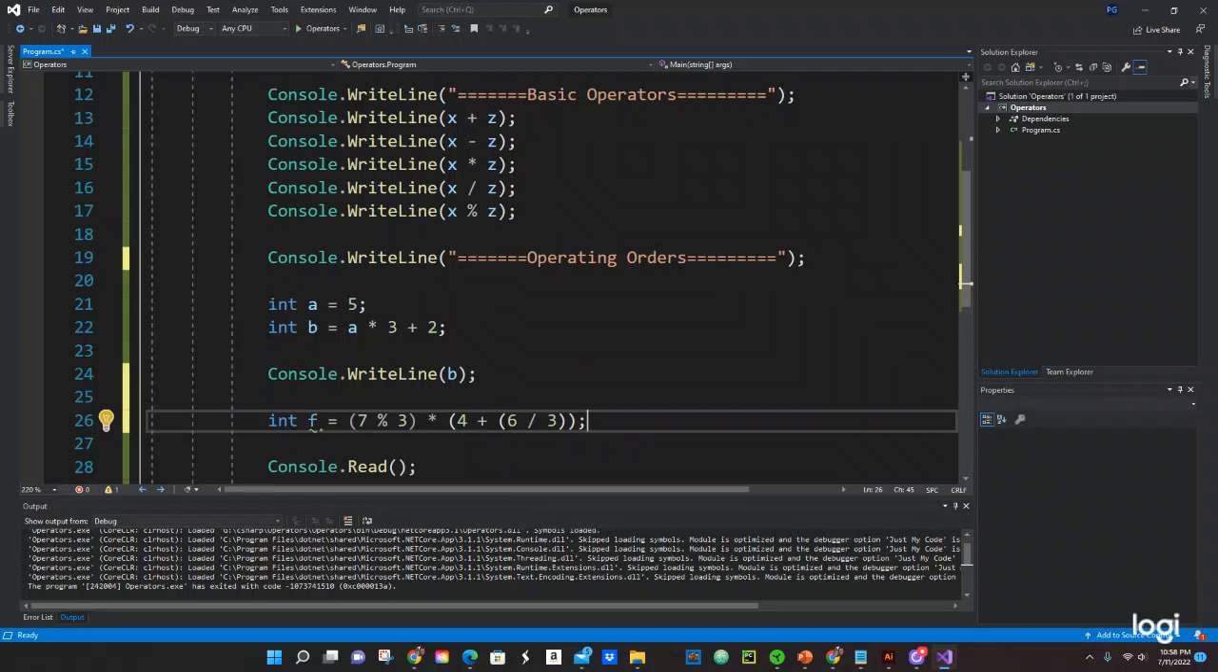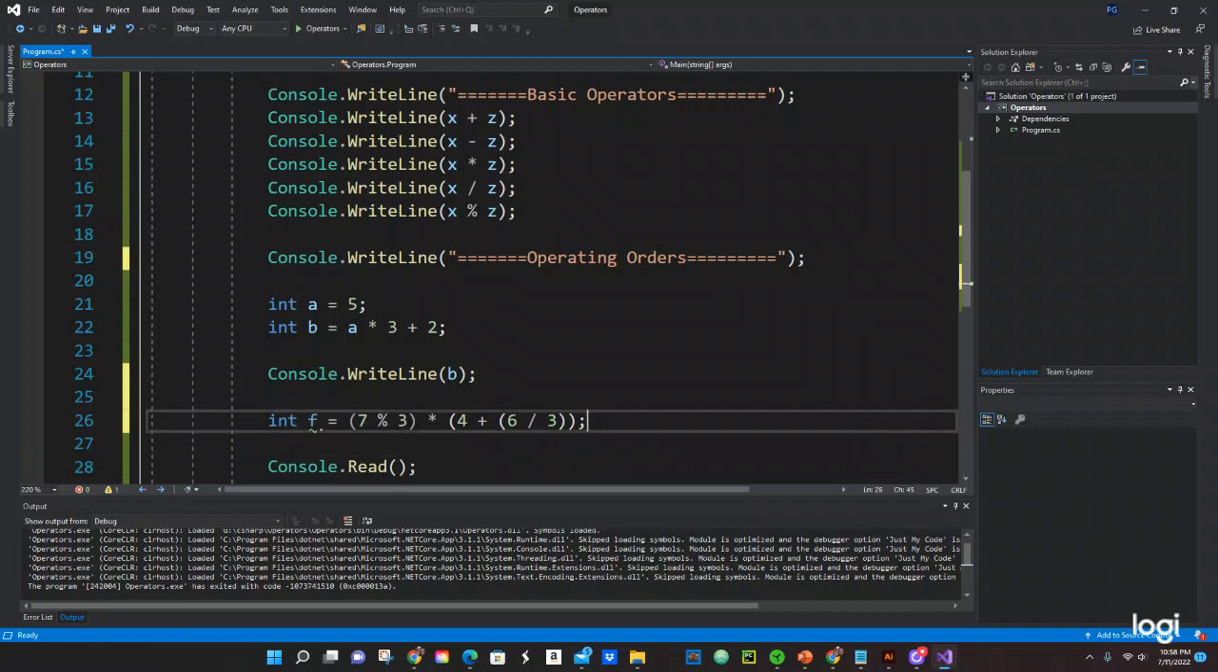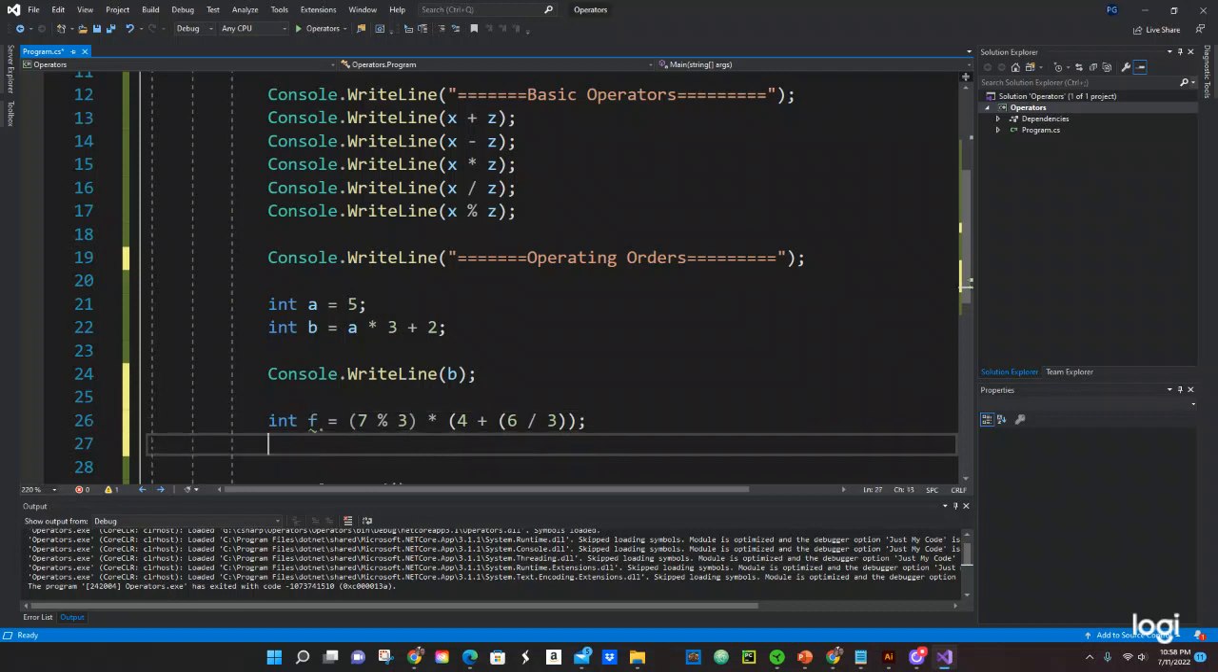C# will start inside the parentheses, where there is a parenthesis inside, right here. 6 divided by 3 is going to be a 2, and then it's going to add to 4, which is going to be a 6, and then 7 modulo 3 is going to be a 1. So the answer should be a 6, right? So let's see if we have that in here.